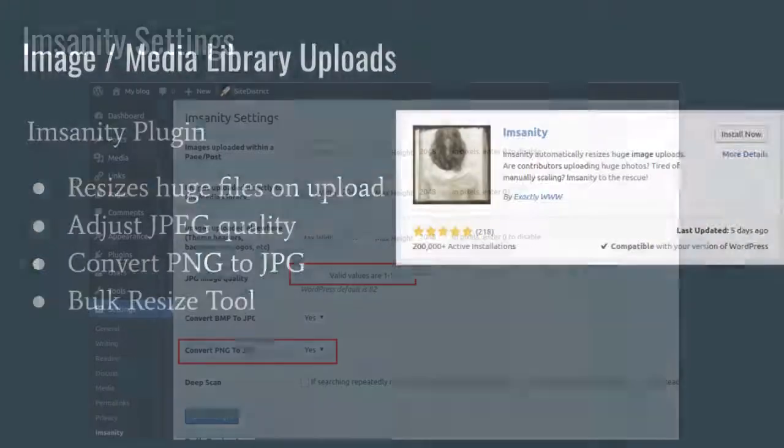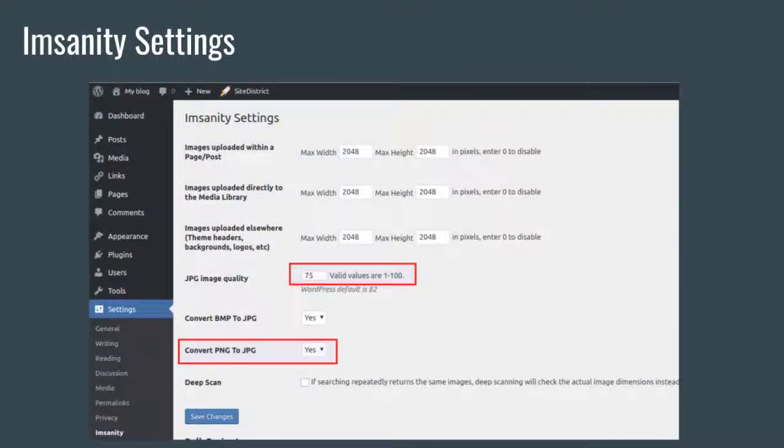This is a cool plugin that will resize your images on upload and also let you do some bulk optimization as well. You can adjust the JPEG quality. It can convert PNG to JPEG, which, I won't go into those details, but just more things for speeding up your images so they'll load faster without reducing quality, which is important to everyone.